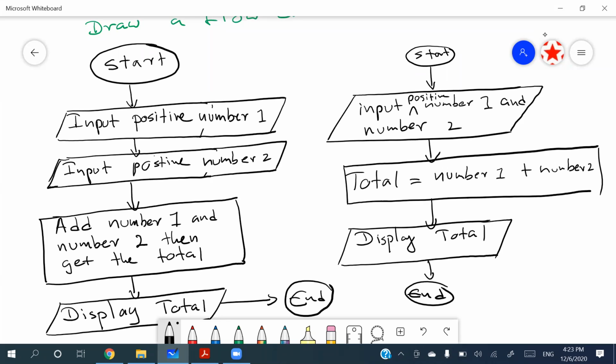No, Seren, what do you mean, like a Boolean expression? Is that what you're asking, Seren? No, sir. If the numbers are positive, then okay. If the numbers are not positive, then we should enter the number again. Right. Okay. That means the condition, right?